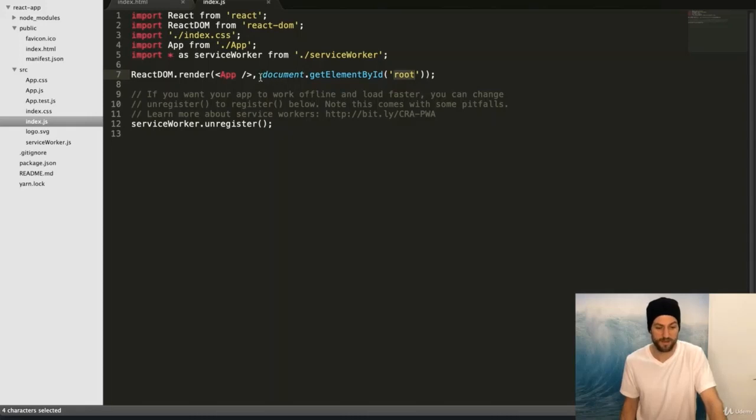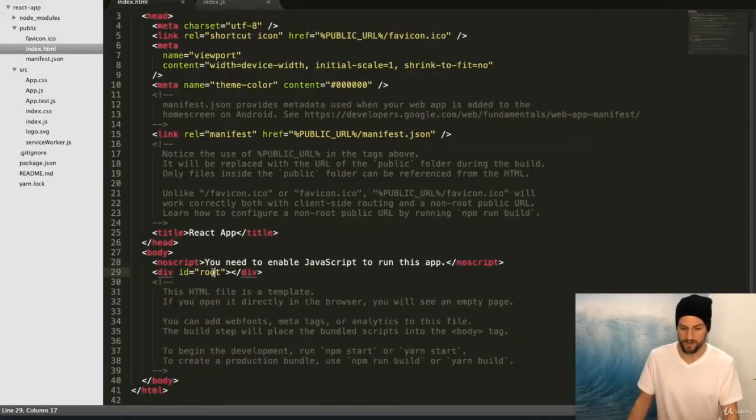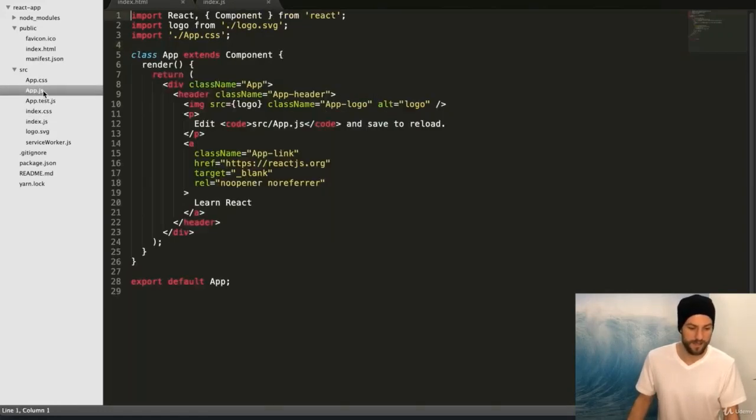So this is just plain JavaScript, which will work in any browser, and it's going to insert this app document into the root. So the root is right here, an ID of root, and it's going to insert this app. If we just follow this documentation, we can find this app. So app is from ./app, so in this same folder, we're going to find app. So we have app.js, and this is the app component that's being loaded into index.js, which is being loaded into the HTML document.